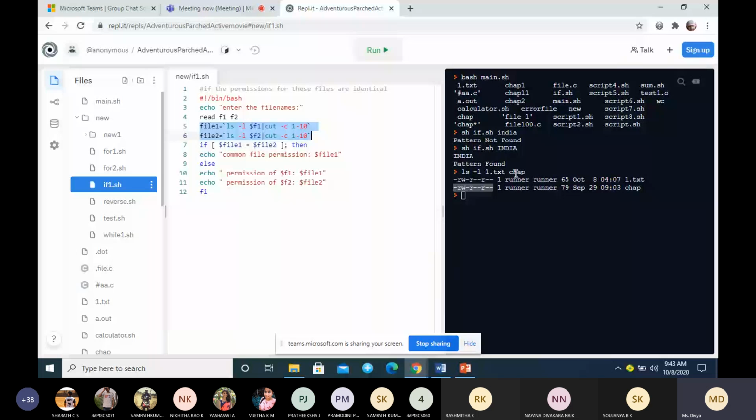And then we use an if condition here and compare whether they have the same permission. If they have the common permission, we will display "common file permission" and the file permission stored in the variable file1. When you are fetching, we have to use dollar, but when you are declaring, we do not use dollar. Else, if it is not the same, we display their permissions separately.